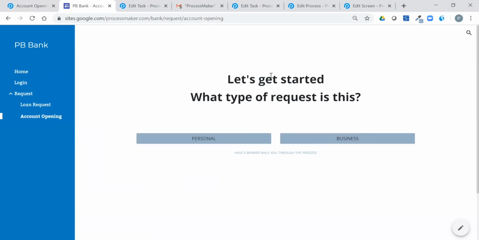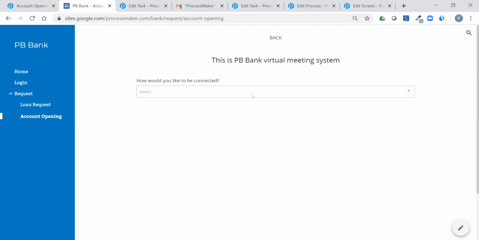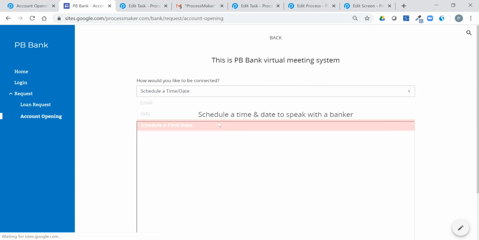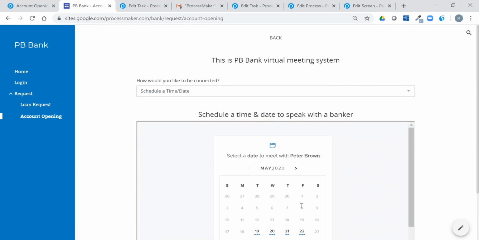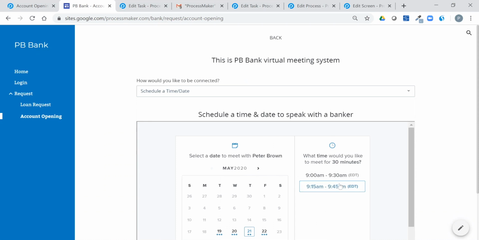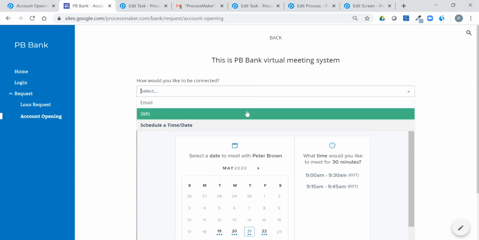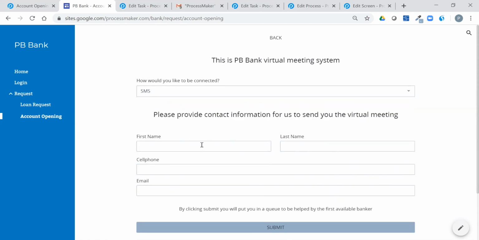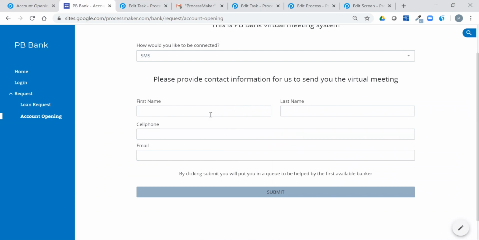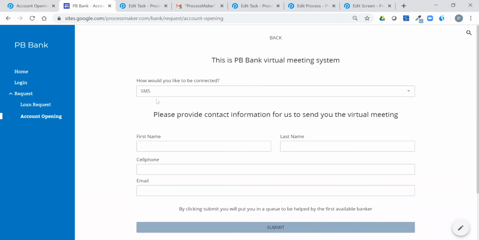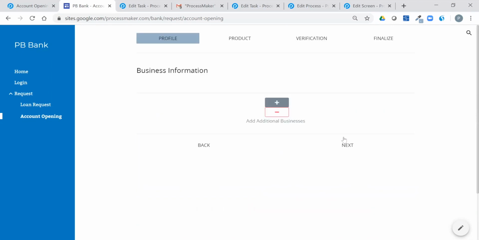You'll notice, for example, a customer or prospective customer can very easily pick what type of account. They can even ask for help from a banker to walk through the process. For example, maybe they want to schedule a date and time with a banker, and they can pick from the calendar, etc. Or maybe they want to get an SMS contact where they can launch a virtual meeting, or maybe they want to simply continue.